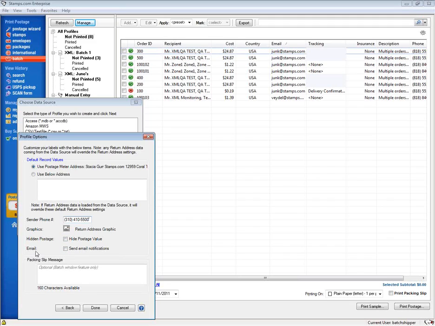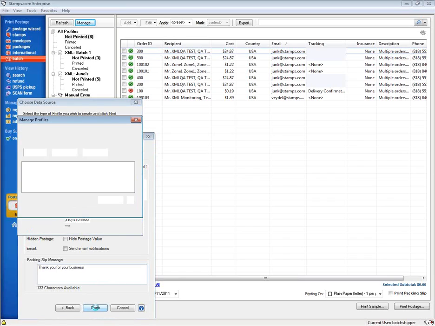If you wish to send your recipient an email letting them know that their package is on the way, you can default to doing that by selecting this box here. You can also customize that email, and we'll talk a bit more about that later in the webinar if we have time. Lastly, the packing slip message. If you are going to print packing slips, you're able to go ahead and add a message. I'm just going to quickly type something here. Thank you for your business. And obviously, I have quite a few more characters than that, but that's what I'm going to type here for now. And I'm going to click Done.